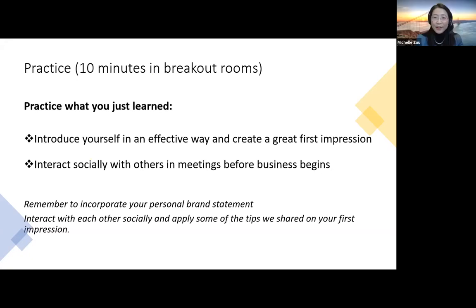So let's go ahead and do 10 minutes. And here we go. Just go ahead and join your breakout room. Around 3 to 4 people will be in a room, and you're free to talk. You will be notified when your breakout is over and you'll automatically be put back into the main room.